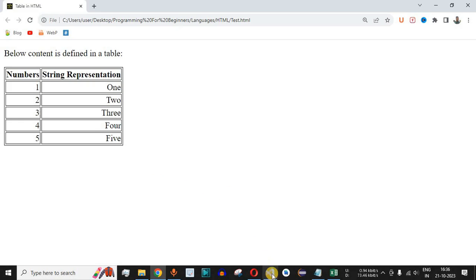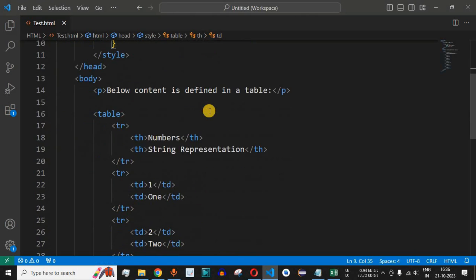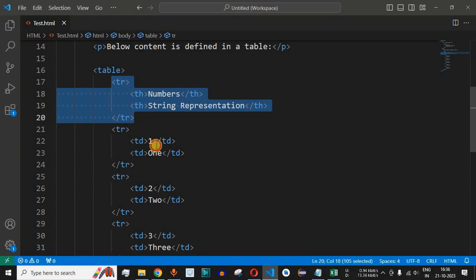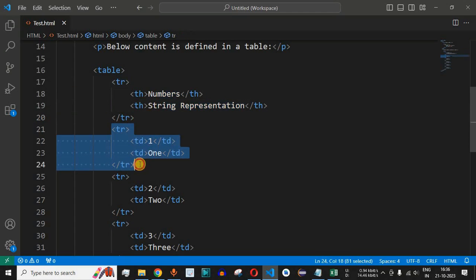So guys, this is the very basic way to display the table content inside HTML. To summarize, we need to have the main tag, that is the table tag, and inside that we individually need to define the rows of the table. The first row can be a header if you want to define a header, and if you don't have any headers, you can start with the TD tags as well.